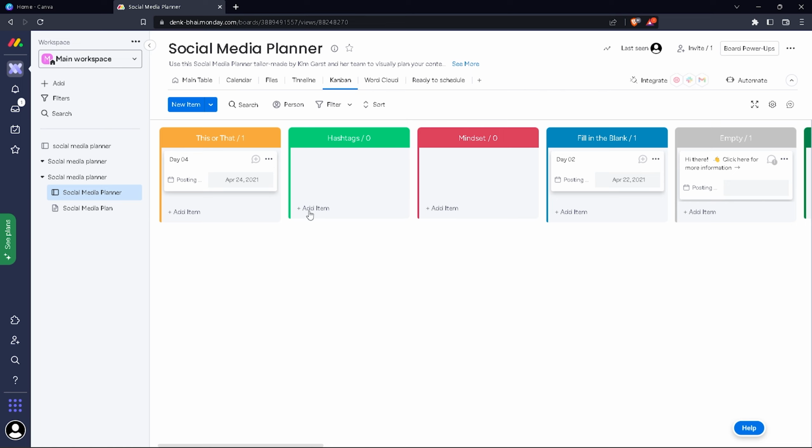And let's say that you have found a great hashtag, let's say just hashtag GMV, but you don't want to forget it, so you can just write here hashtag GMV and add. So when you will be posting it, you can just go here and then you can see what kinds of hashtags you have set. Now what mindset, fill in the blanks, etc. are there.